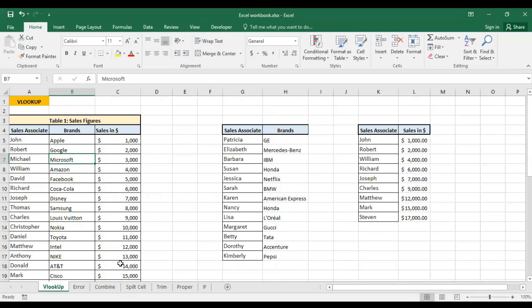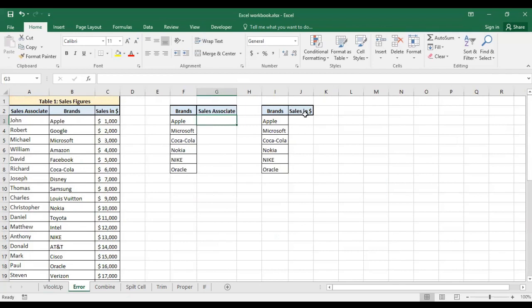There are a few conditions for a formula to work, some prerequisites. One prerequisite for VLOOKUP is that the lookup value should be on the left side of the data that you want to retrieve. I want to retrieve brands, and sales associate is on the left side of brands. Hence, this formula worked. Let me show you when it will not work.